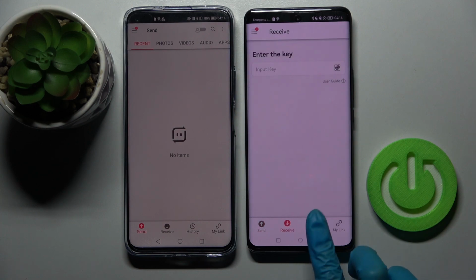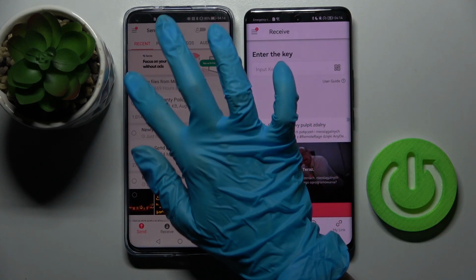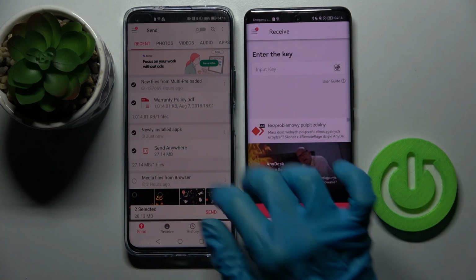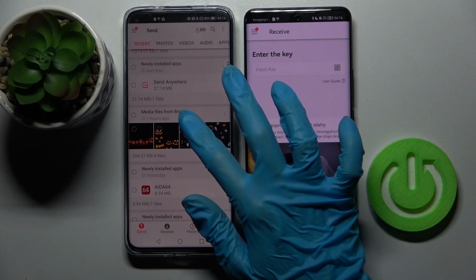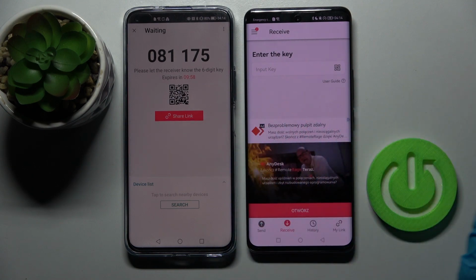Then choose receive on HUAWEI device and send on 8i. Following that, you need to tap on all of those dots and select send in order to send all of those files. It will take a long time though, so I will go with this one photo, choose send and click got it.